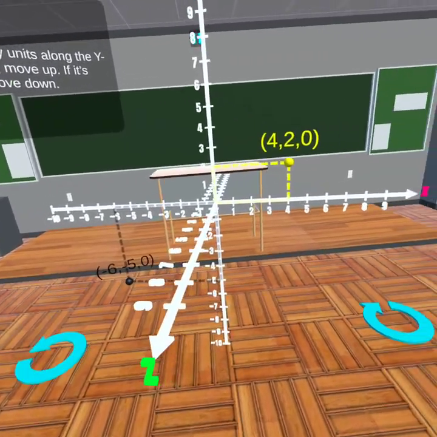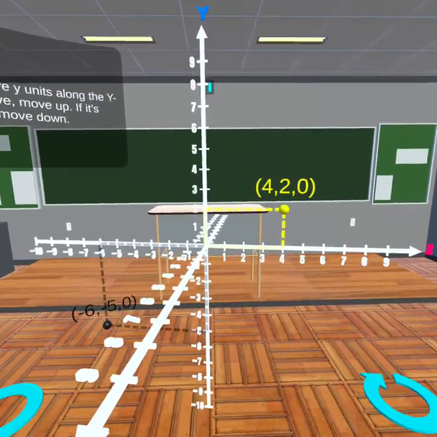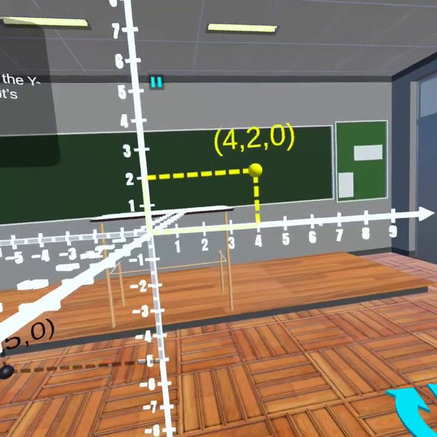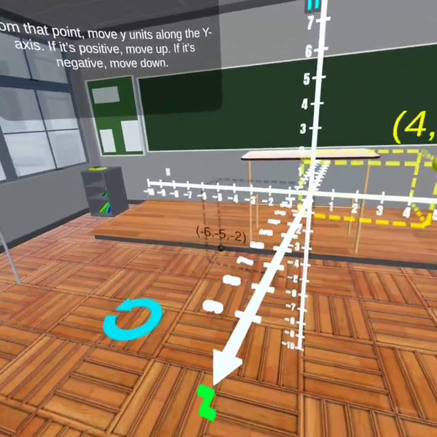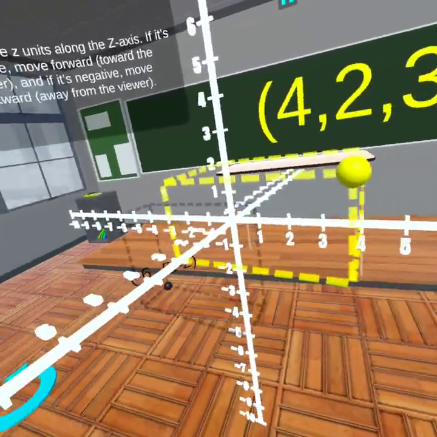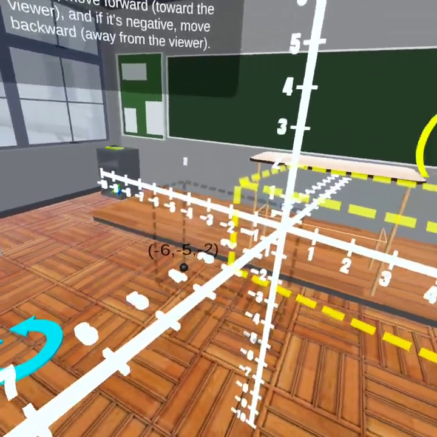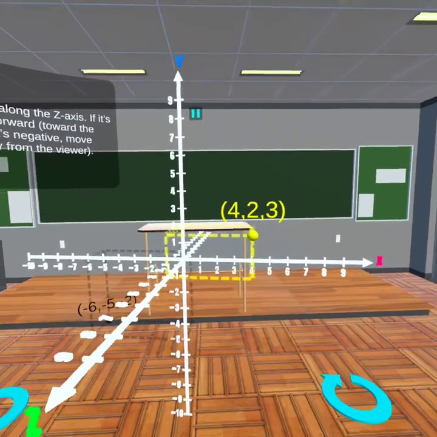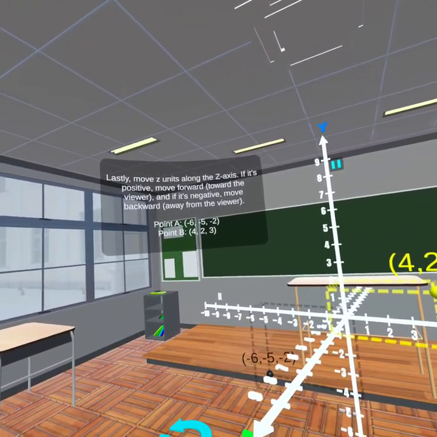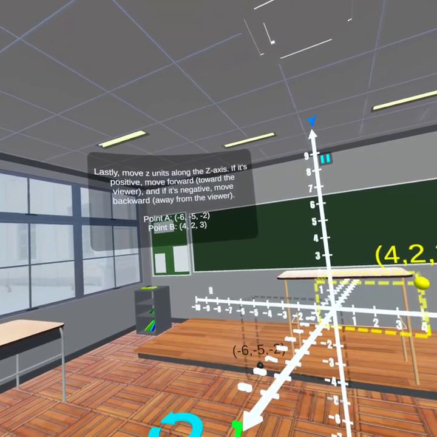From that point, move y units along the y-axis. If it's positive, move up. If it's negative, move down. Lastly, move z units along the z-axis. If it's positive, move forward, and if it's negative, move backward. Each point is written as a set of coordinates, x, y, z.